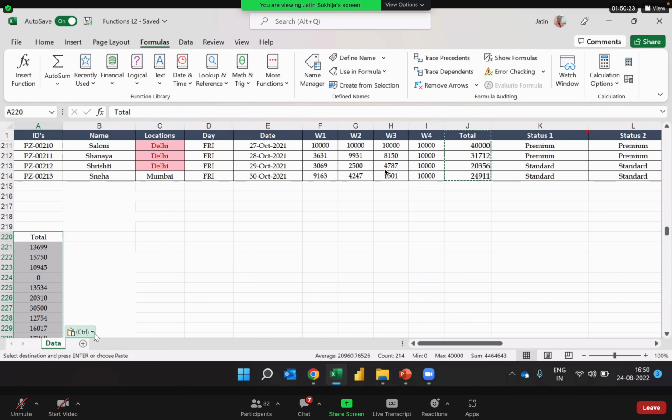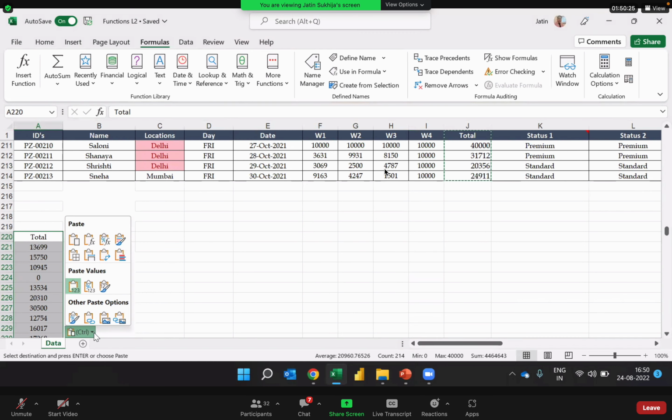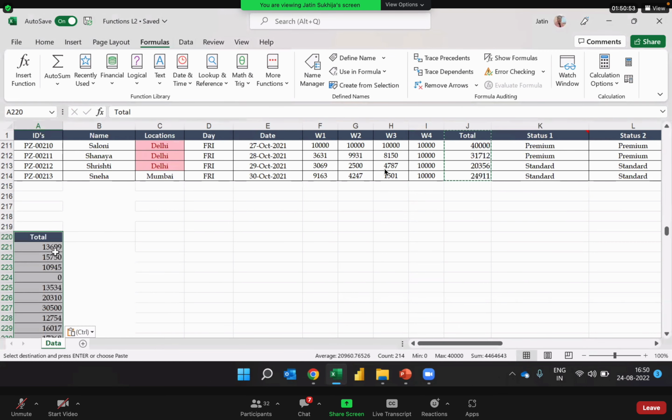So go back to this control option. Instead of the first option in paste values, see the second and third options. The second option will paste them as values, but with number formatting. And the third one will paste them as values with source formatting. My source is this range, so I want the same formatting which is there in my source. So I will simply go to the third option. So this is now values and source formatting.